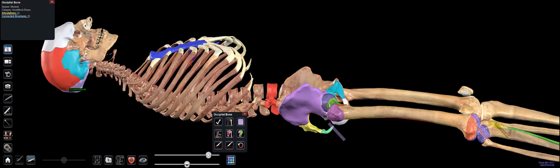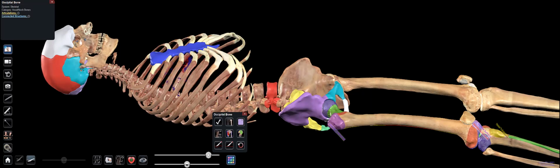Lambdoidal. Weird. The suture between temporal and parietal is squamosal. The suture between frontal and parietal is coronal or frontal suture. And then the one between the two parietals is sagittal. So those are kind of named for direction. But squamosal and lambdoidal are maybe not words everybody uses every day.